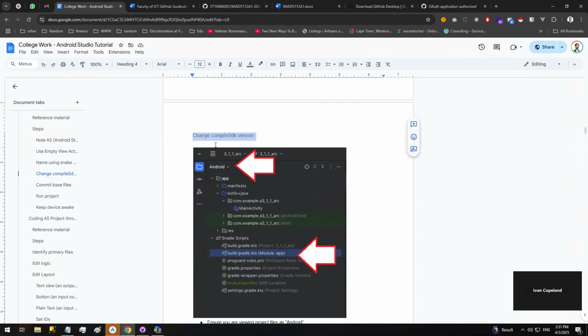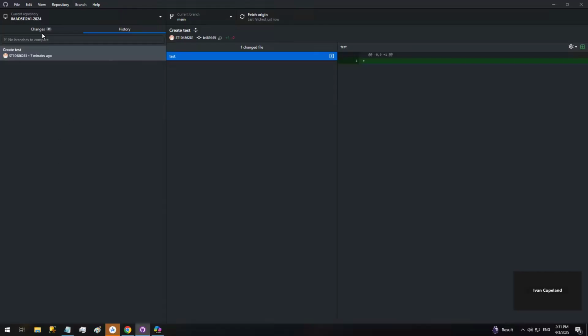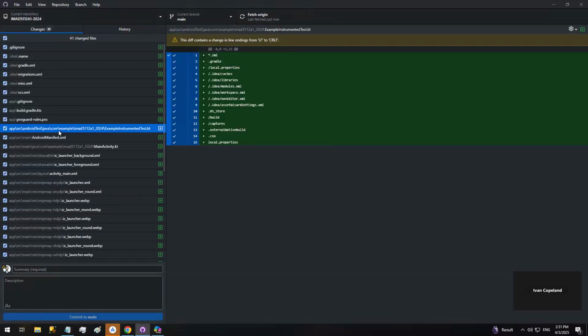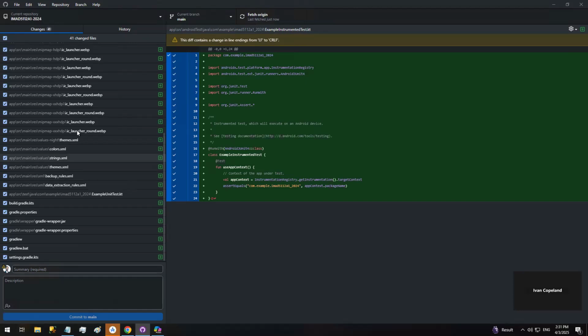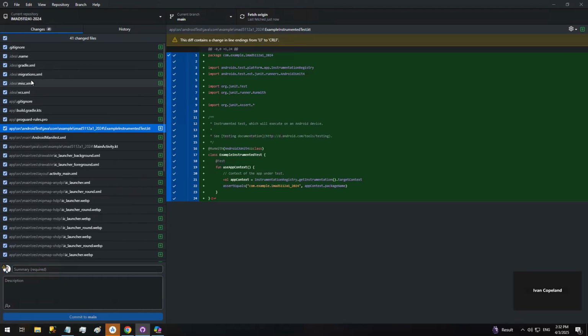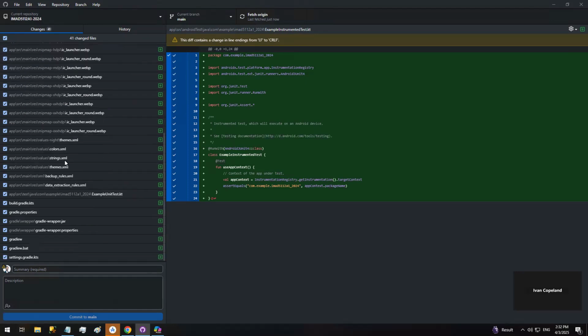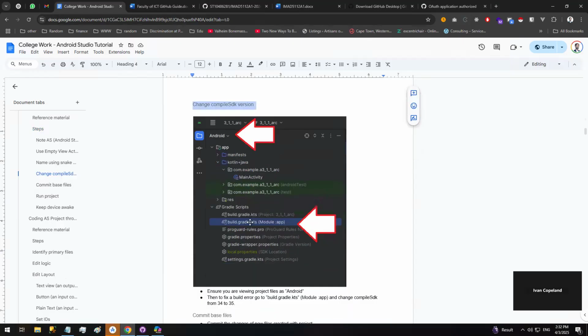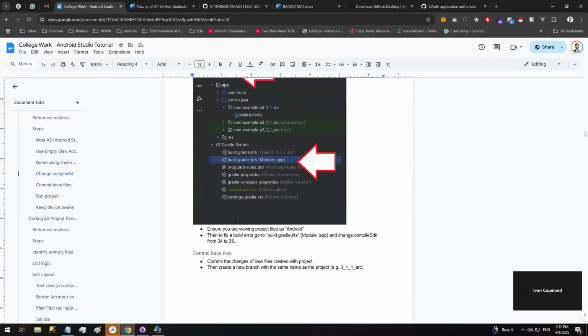Now, we've got some files here. If we go back to changes now, we have some files that we can see have been generated. This is what Android Studio has now generated to make our project. Now, we can commit this straight away and say, started my project. But before we do that, we're actually going to just fix something that's going to cause an issue later.